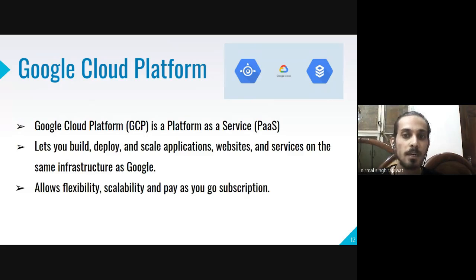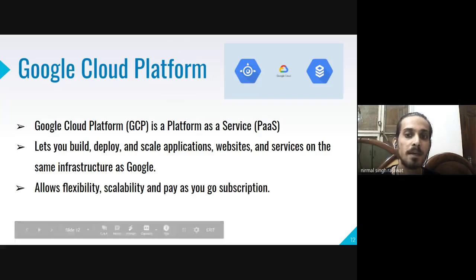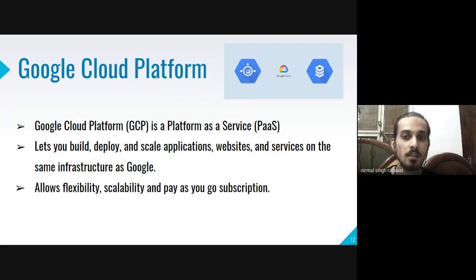Google Cloud Platform is a platform as a service that we are using to host our chatbot. It lets you build, deploy, and scale applications, websites, and services on the same infrastructure as Google. This allows us flexibility, which means we decide how much space we want to provide to the application on the cloud. This also gives us scalability: depending on the traffic or load on the application, we can increase or decrease the handling capacity of the requests. Lastly, the pay-as-you-go subscription allows us to pay according to our need, so we don't have to pay a huge sum if we don't use the application that much.